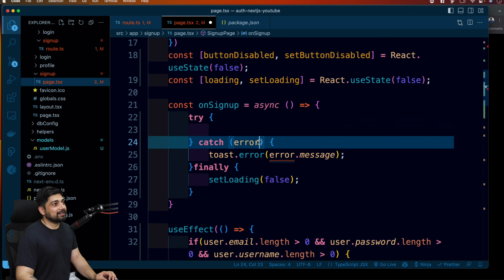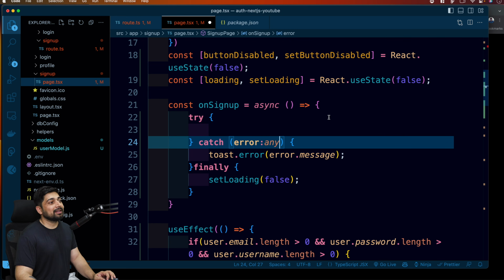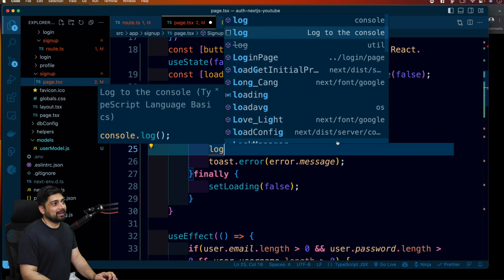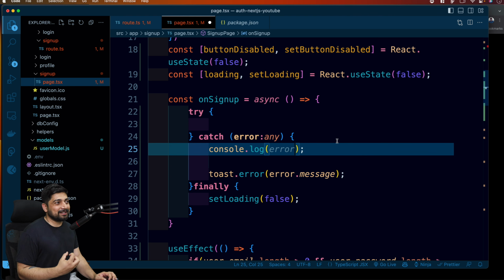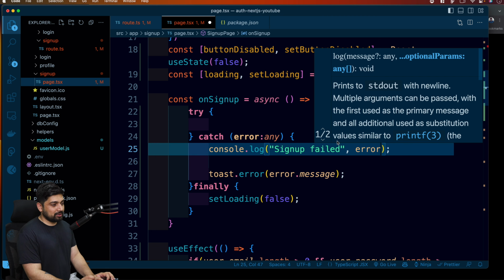Now in here, it says I have no guarantee that error will have a message, so I'll just write an any here so that it gets rid of the errors. But I'd also love to get a console log because I know I have not perfectly implemented React hot toast. It's an assignment for you, but just for the sake of it, we'll say sign up failed, and we'll also get the error dot message in the logs.